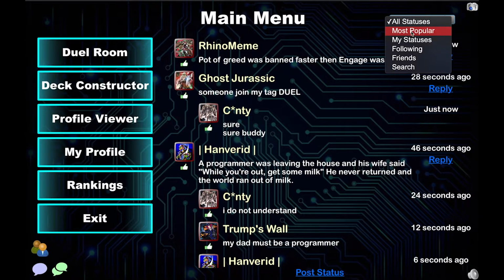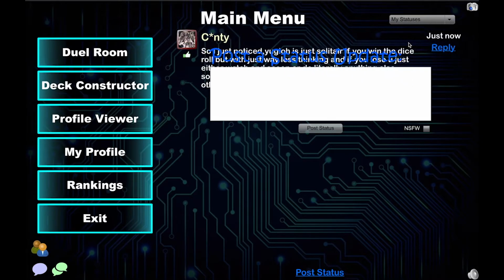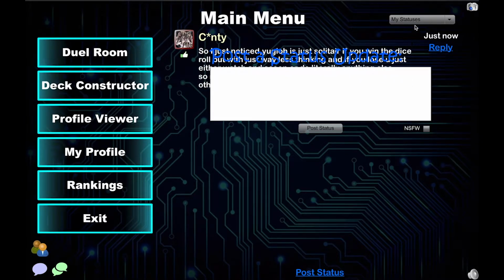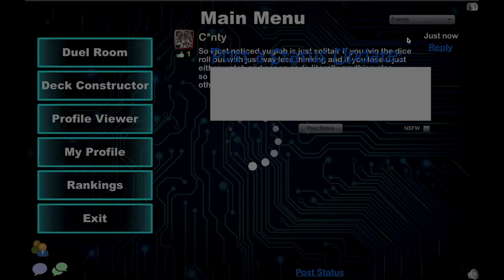You can also mute the chat if you want to post your own status. Just go to, for example, My Statuses, and you won't see the chat anymore. You can post anything you want, ask for advice on your decks, ask for anything to that. You can even check what your friends are posting, for example, which will flush out once you have your friends list.